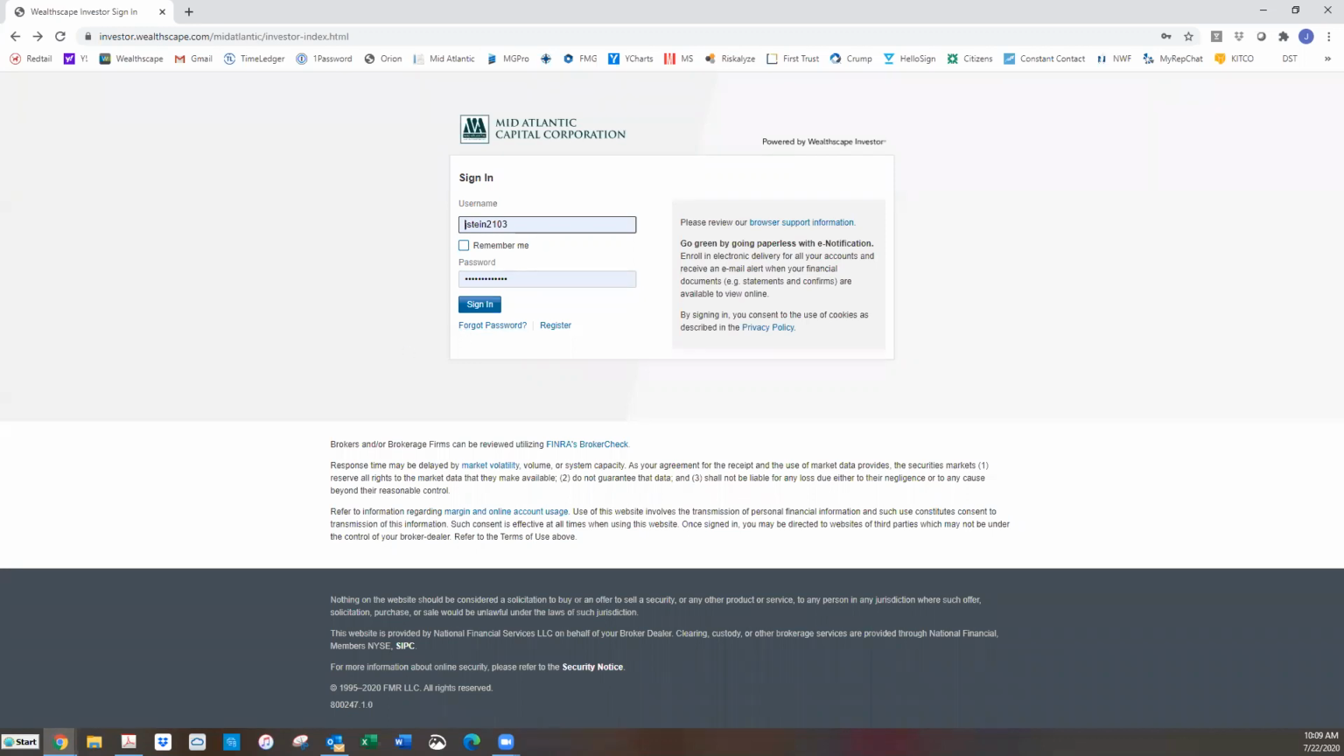If you've never set up a Wealthscape Investor account, you're able to do that through the register. Pretty much all you need is an account number, just one, and the rest of the information you should have, like social security number, date of birth, etc.